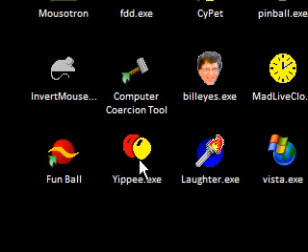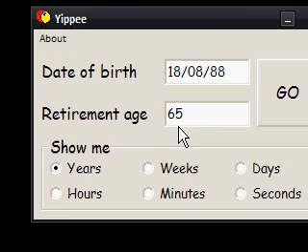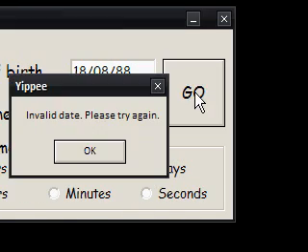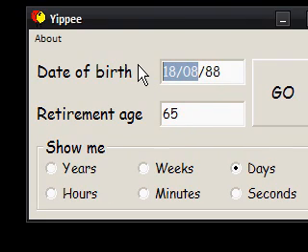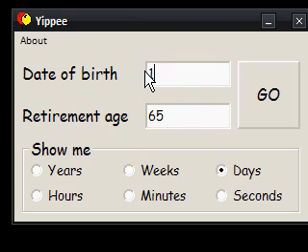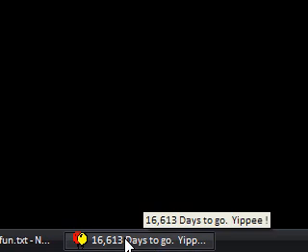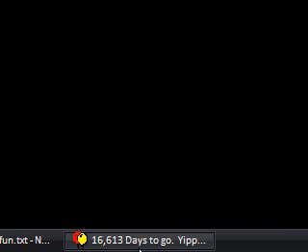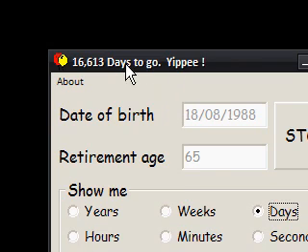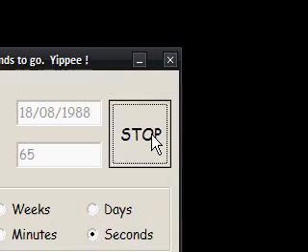So next up is Yippee. You can put in your date of birth, so if I put in my date of birth now, 18th of the 8th, 88, retirement age of 65, show me in days, invalid date, I think I need to do the American way, which is 08-18-88, go, no, 18th of the 8th, 1988, here we go, and it minimises to the taskbar, and it's like, 16,613 days to go, yippee! So, nice little reminder here of how many days you've got left to go, or seconds, as it counts down to your retirement. So, that's a handy thing to have.